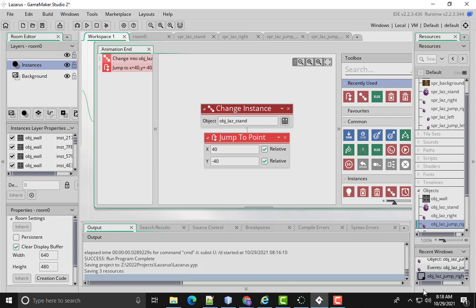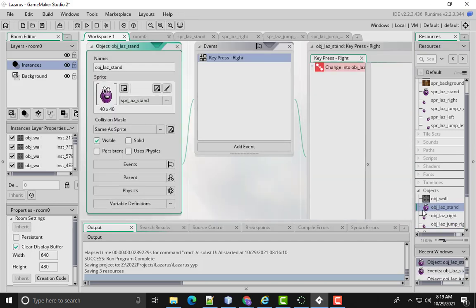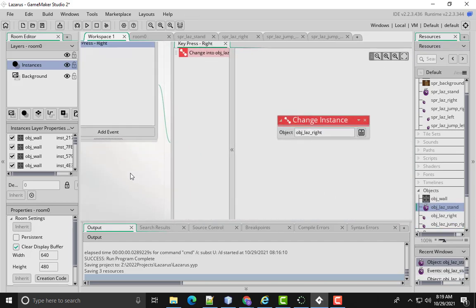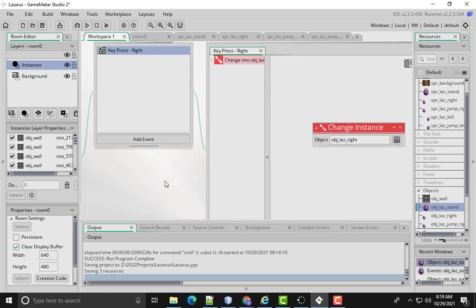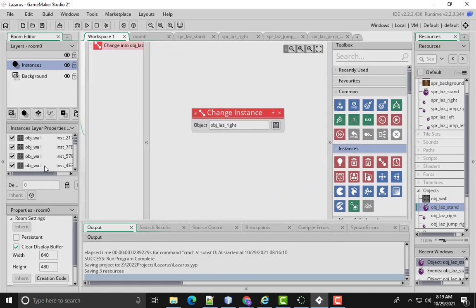But then the question is, how do we actually start this? Because it starts with the same key press, the right key press. The only thing that's different is that there's a box in the way or a wall in the way or something. So we go to Object Laz Stand. We have to check something before we go right. We can't just go right. We have to check to see if there's an object at a specific position.